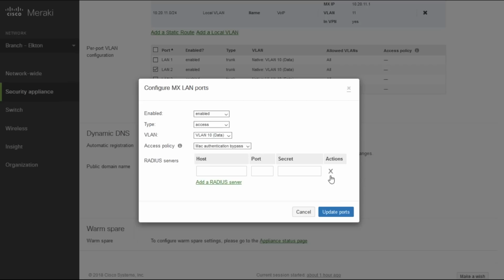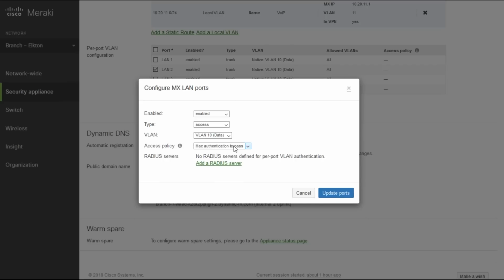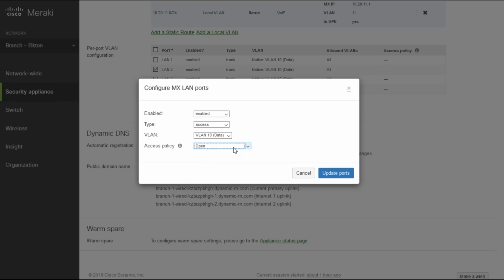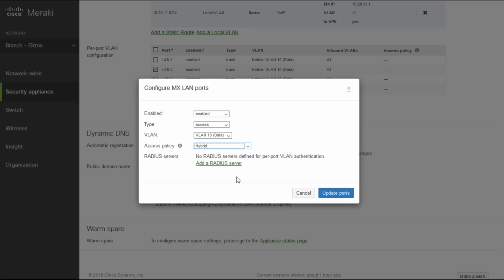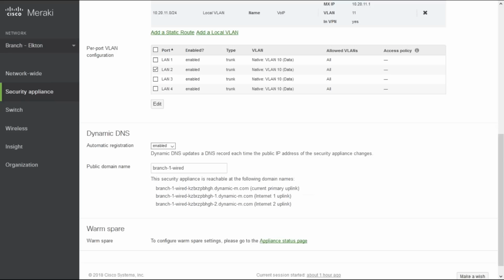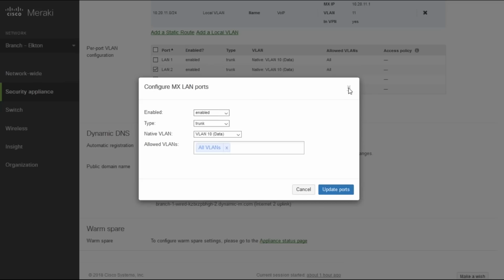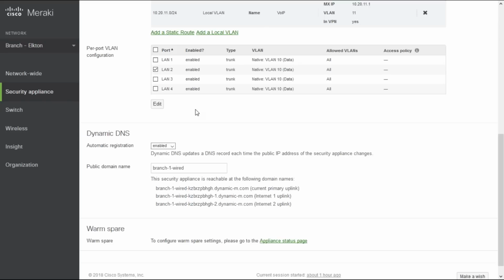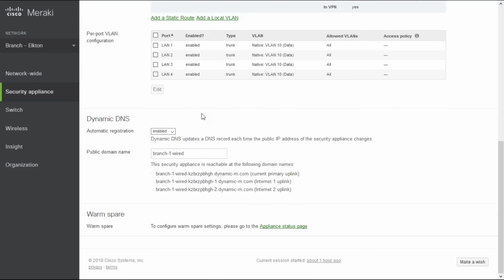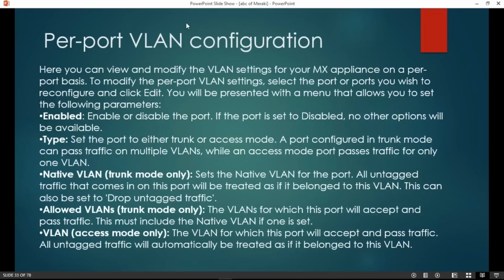Let me close here. If I use MAC authentication bypass or open, everything will be gone. If I use hybrid, again it will ask for the RADIUS authentications. So likewise you can use the port configuration, and obviously you need not worry about the CLI configuration templates or CLI things. You can easily do that. Same thing you will find here in the PPT. We can enable, give the type, native VLAN, allowed VLAN, and VLAN access mode. In the access mode we have the options.